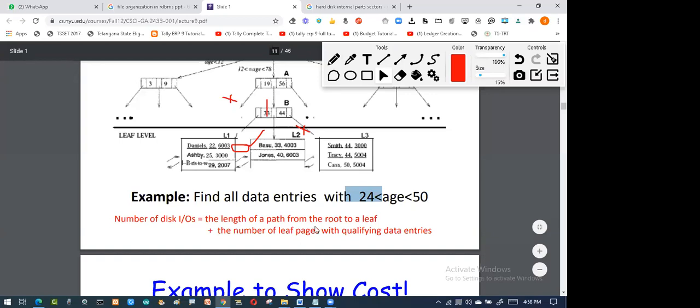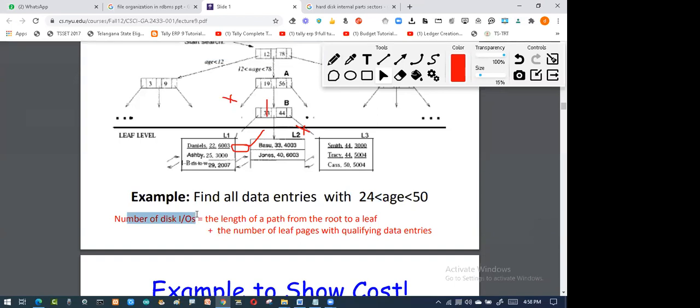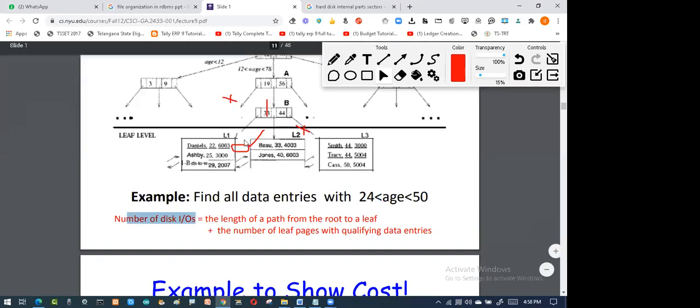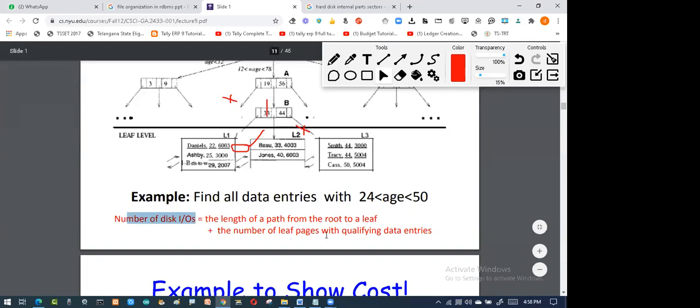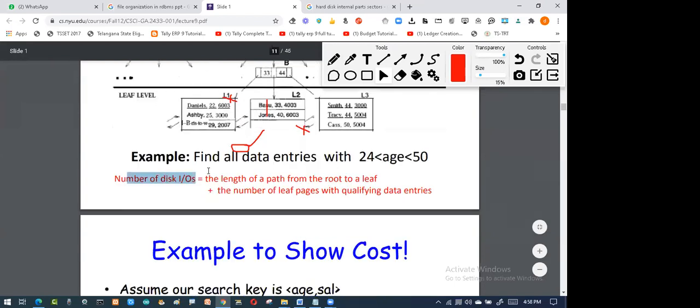That count is your number of disk accesses. That means the disk will jump that many times. So the disk will rotate that many times. If I say here 2 and this one is another leaf 3, so total 5 times. That means the disk will rotate 5 times, and I'll get the data. So this is how the tree works.